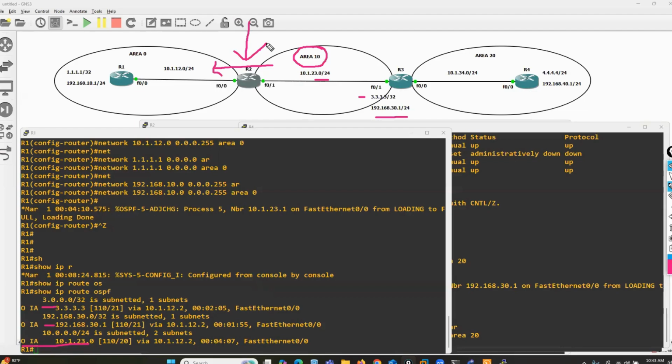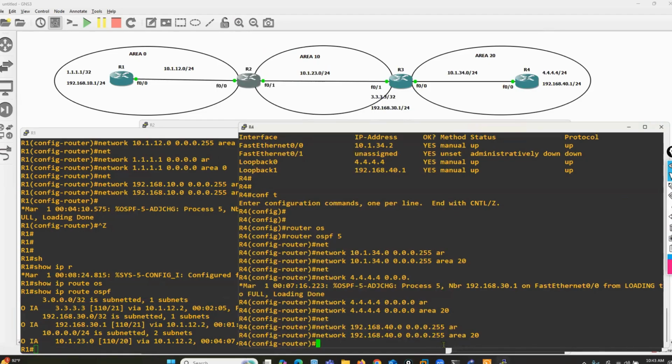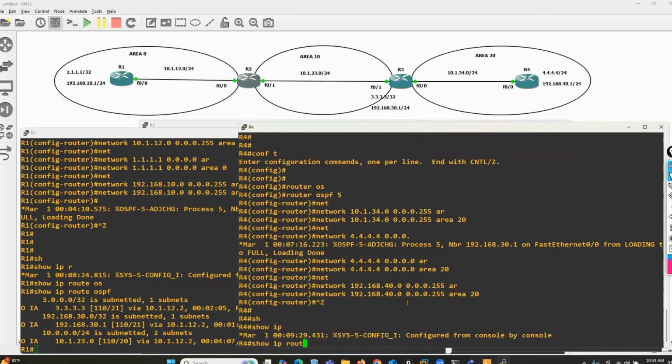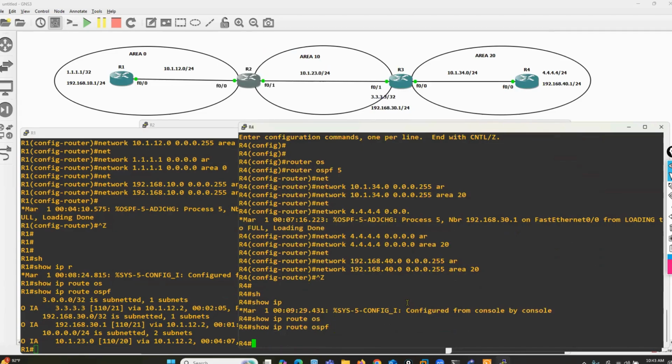But I'm not receiving any route information from R4. I'm not receiving any route information from area 20. See, I'm not receiving the 4.4.4.4 loopback or the 192.168.40 network. If you go and check on R4, show ip route ospf, you can see you are not receiving any route information.